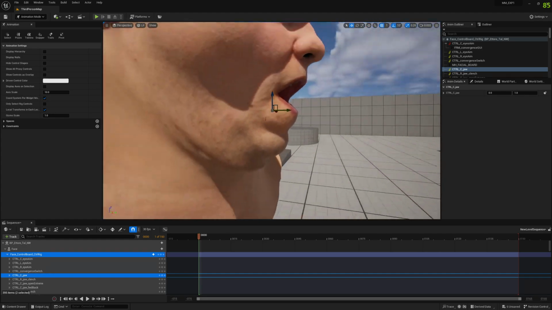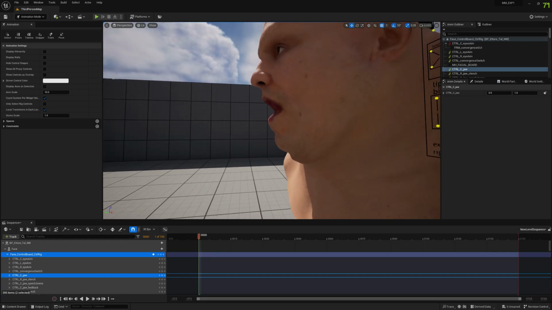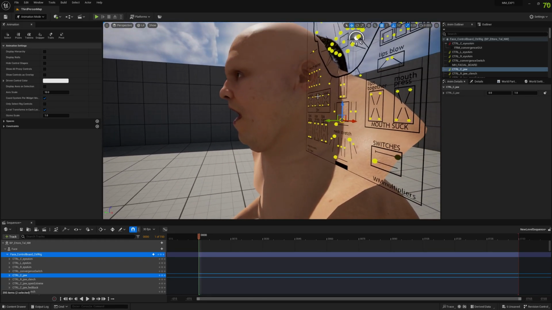And yeah, this is it. And this is how you modify posed morph targets in ZBrush or Blender or whatever. This is the workflow.